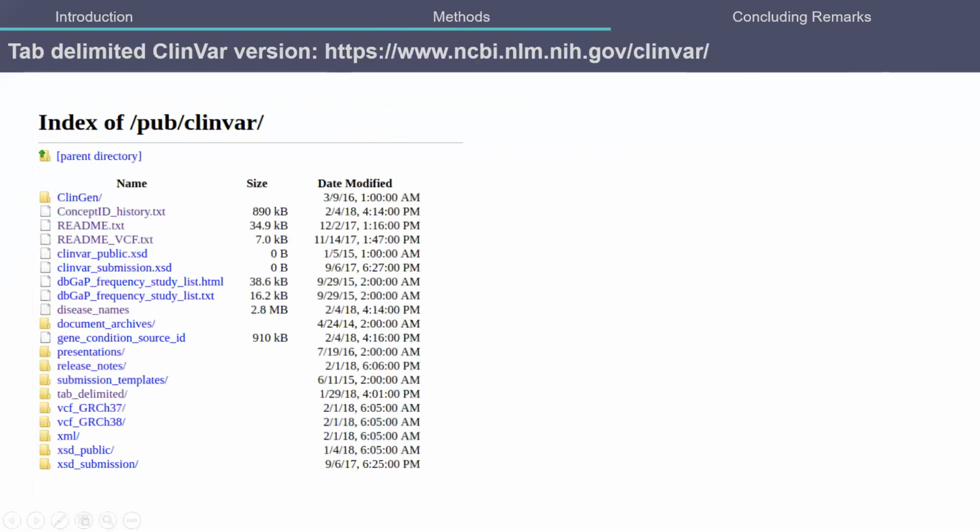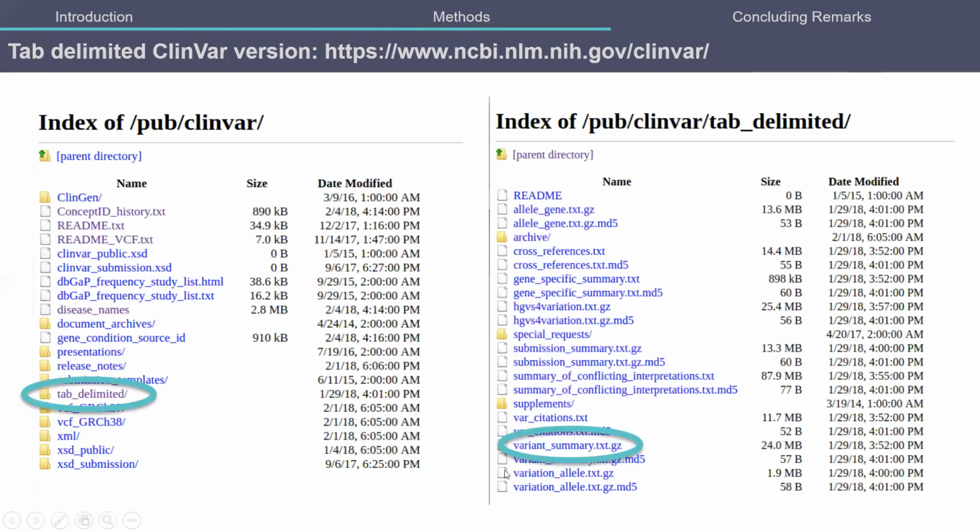So first, you need the complete ClinVar data, and this is obtained from the FTP site. It's called the tab-delimited side. You can see here that you have the VCF entries, but I strongly suggest getting the tab-delimited file, which is also updated weekly. Inside this folder, you can get the variant summary, compressed, of course, and this weighs uncompressed around 200 megabytes.